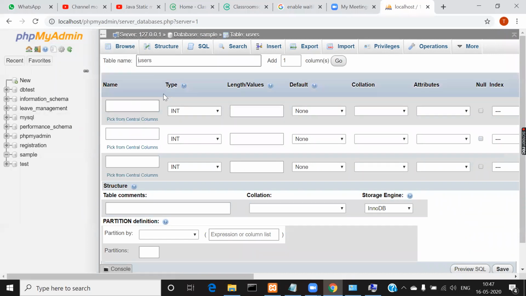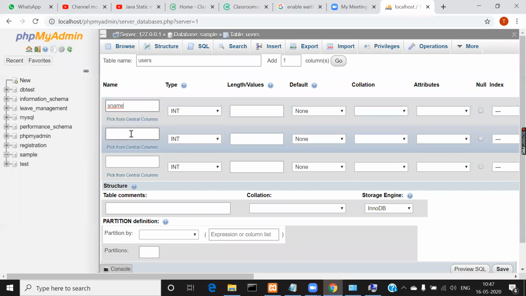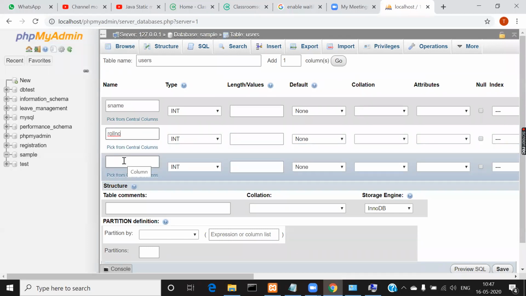This will create 3 text fields here for those 3 fields. Say the first field I want to give as student name. I'm giving it as student name. Second field, say I want to give as roll number. And third field, say I want to give year, to which year he belongs.